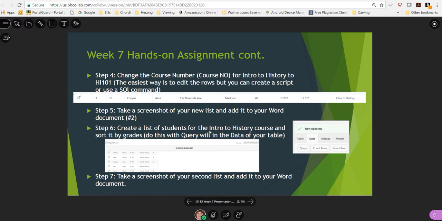Next, you're going to create a list of students for the Intro to History course and sort it by grades. Do this with a query, while in the data of your table. So when you're in the table and the data, you click query and you build a query that lists, I did mine with first name, last name, the course number, the course, and then the grades in descending order, I think, so they start with the highest. And then you're going to take a screenshot, and as you can see on this screenshot, I have my table and I have my name, so my schema name.